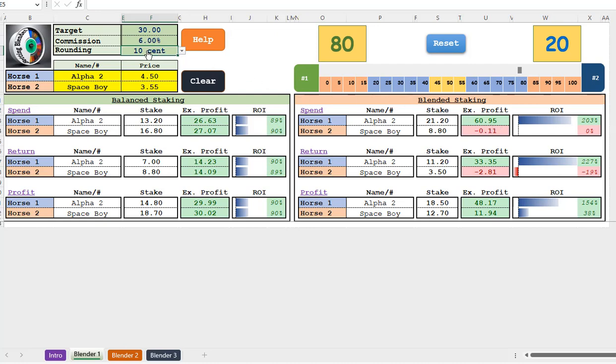And of course, if we're using bookies, we could change the commission to 0. And you can see there, if we were doing it on a bookies or TAB, we would actually make money even if Space Boy won.